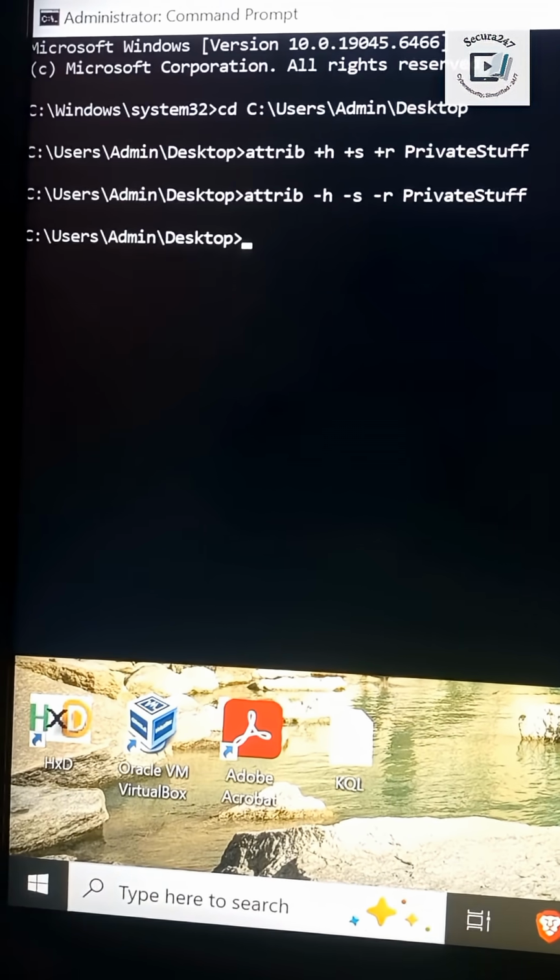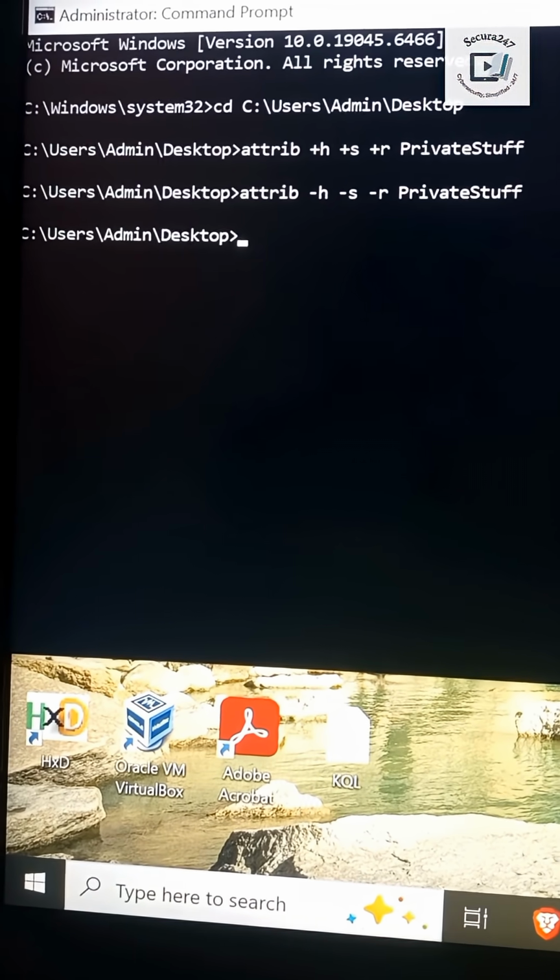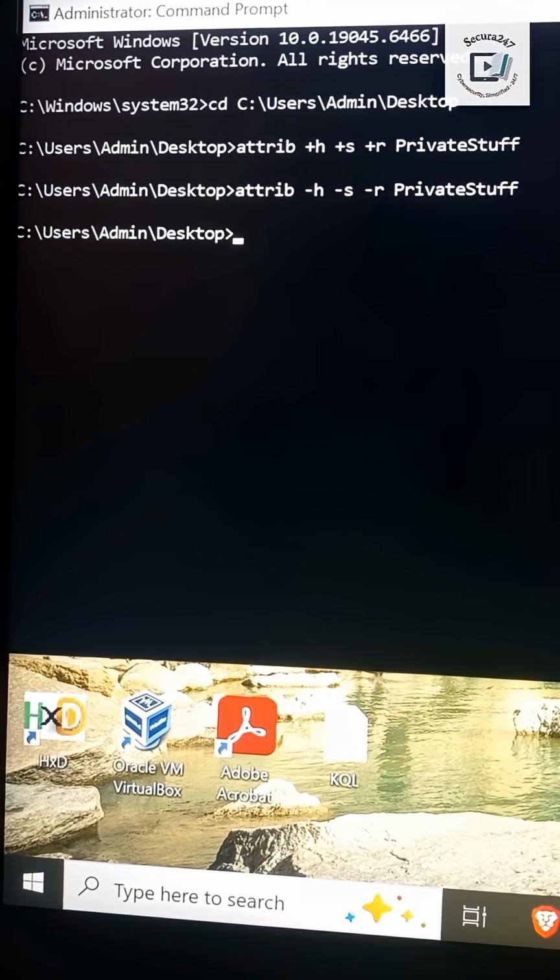On the other hand, I would like to highlight that this is not real security. It just stops casual snooping and nothing more. If you want actual protection, use encryption.